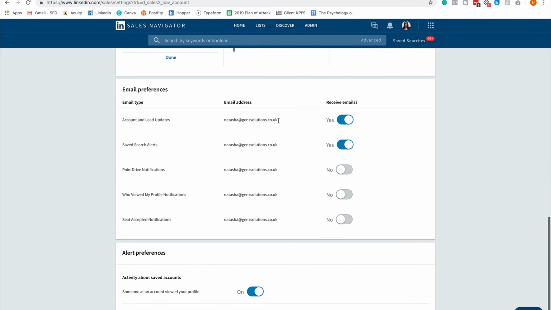Then you've got this, which is a really old email address that I don't really use, but I just use it for account and lead updates and saved search alerts. To that email address, I basically get updates. So I have weekly updates switched on. I'll show you how to do that in a second.